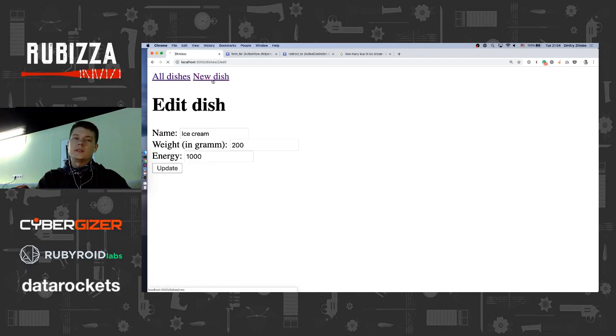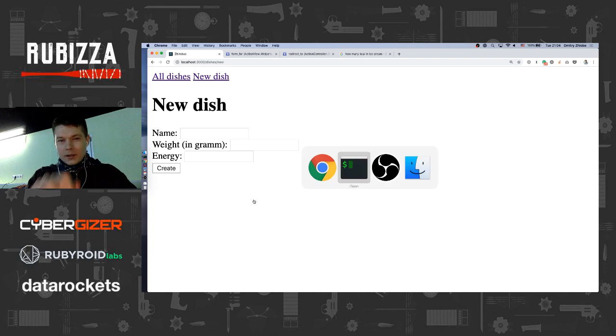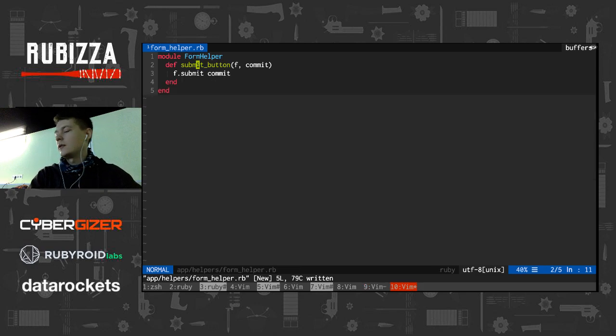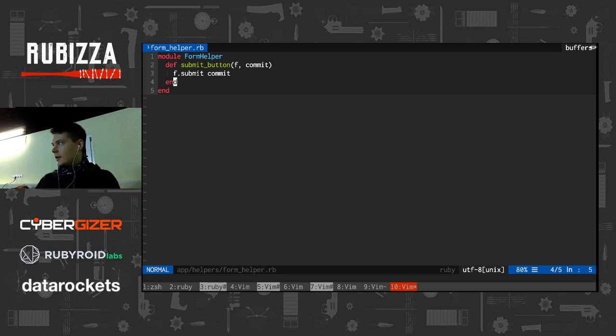And let's see that the new dish form works. Yeah, it works as well. We have the create button. Sometimes we have repetitive code in our templates or very complex code, and we want to extract this complexity to a separate method. Where should we place this method? One of the ways is to place this method in our own created helper. Well, that's basically it for today.